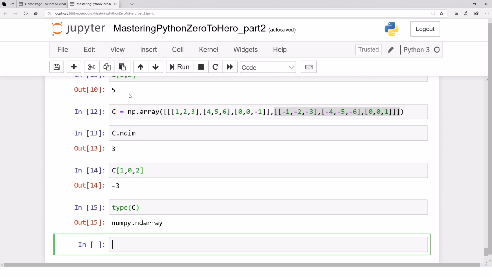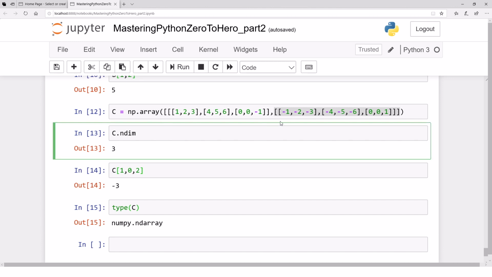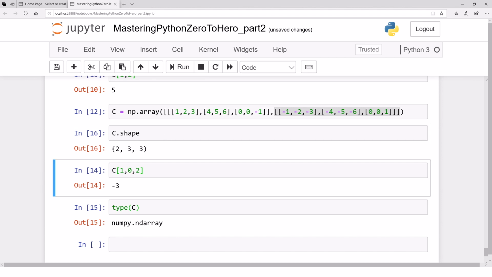For example, in the last video, we defined this C as a 3-dimensional array that contains 2 arrays of 2D, and each 2D array contains 3 1D arrays, and each 1D array contains 3 elements. So what do we mean by shape? If we just say shape, what is that thing? So shape is 2, 3, 3, and let me tell you what that means. The return is a tuple, so that's a tuple that is returned, 2, 3, and 3.